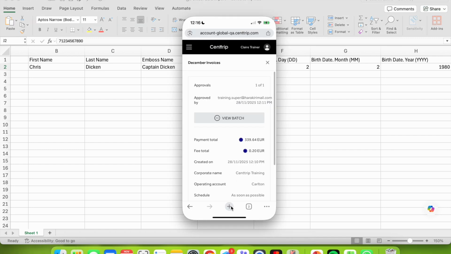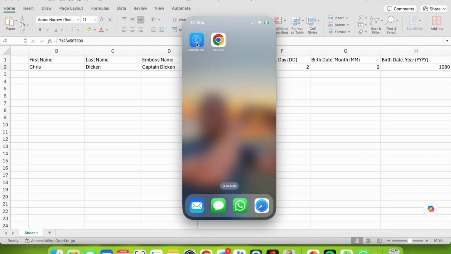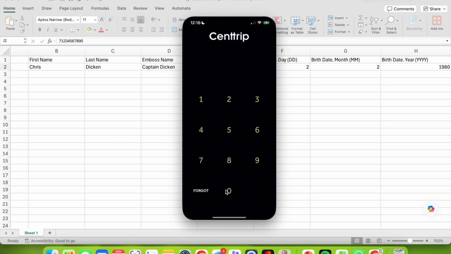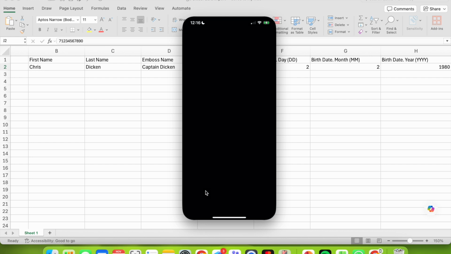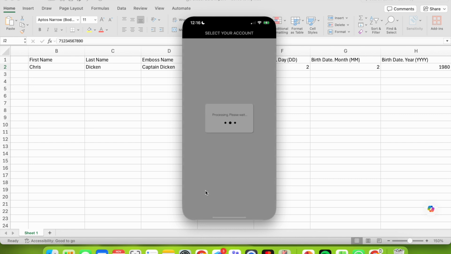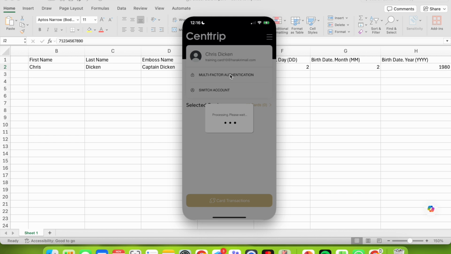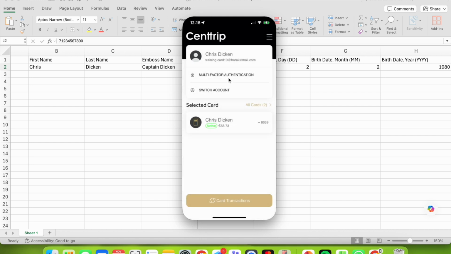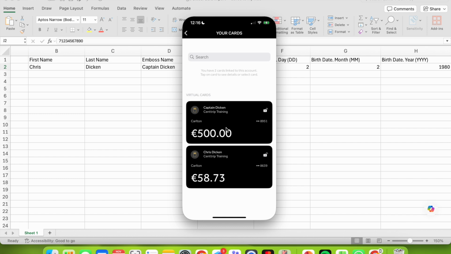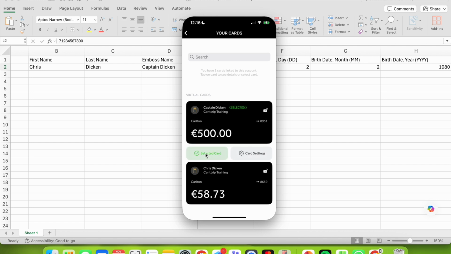So let's switch from Chrome. Let's go back into my Centtrip app. And we're going to sign in. And I just need to confirm the account, which is this one. And so that's a card which maybe I've lost or it stopped working or something. But now I can go to all cards. And now I've got my Captain Dicken card with 500 on it. Perfect. Let's select that card.